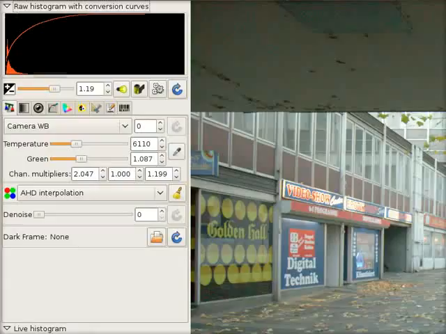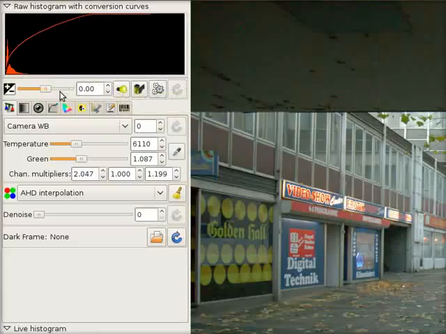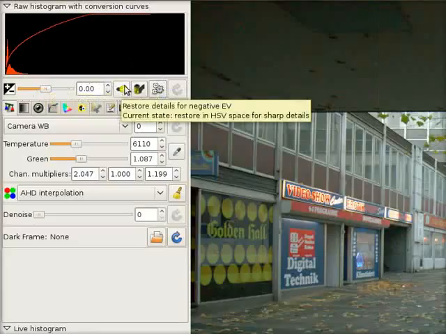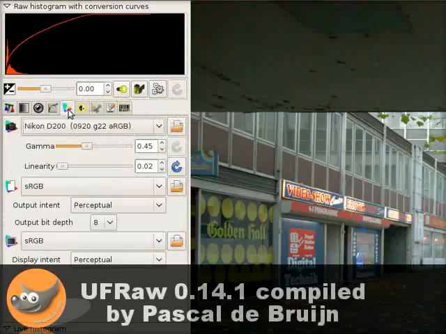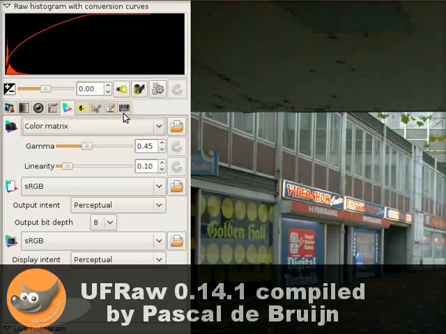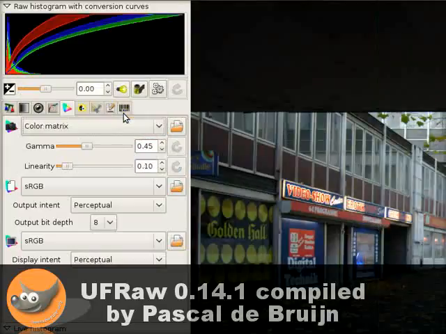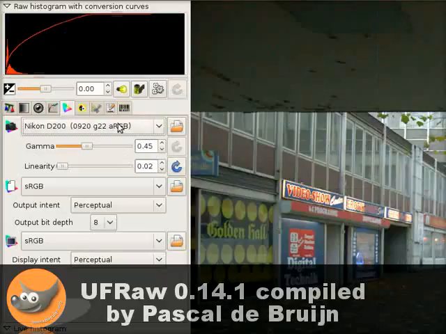Let's have a look here. So first get the changes I made in the last one back here. Okay, the color management was here. I have here my color profile, and here is a drop-down box, color matrix, if I don't use the color profile, and no profile only for calibrating stuff. So back to my profile.